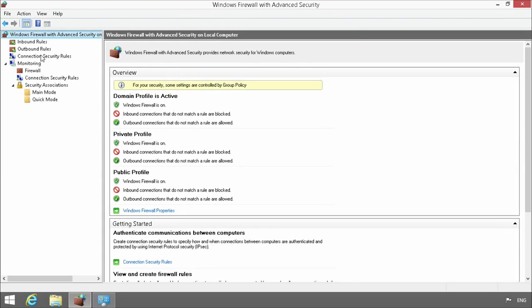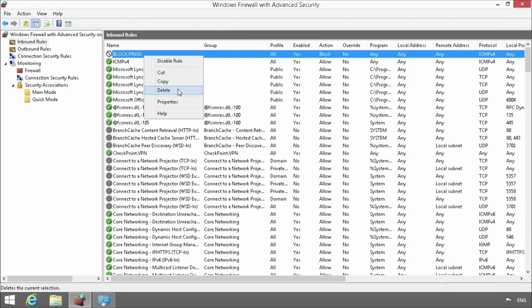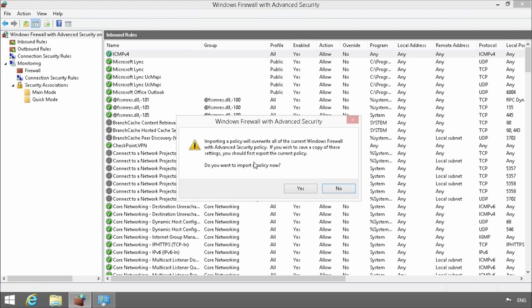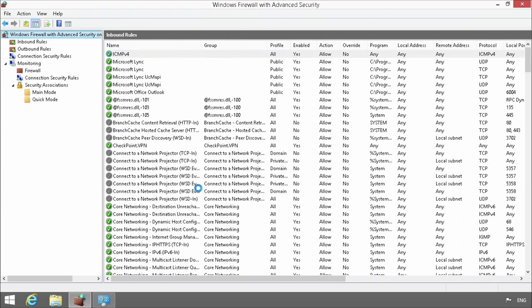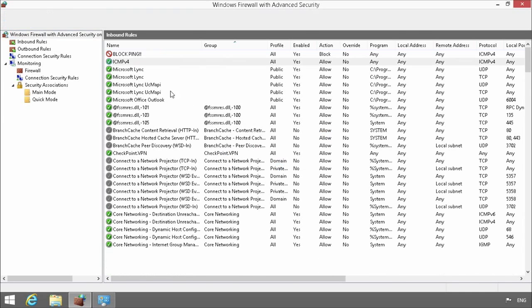I probably should have tested this first, but I'm going to go ahead and just go for it. I'm going to delete the block ping rule. And let's go ahead and import, see if we can import that back in. So importing a policy will overwrite all of the existing rules. Okay, let's see what happens here. There's our test.wfw file. Whew. Okay, yeah, it worked.